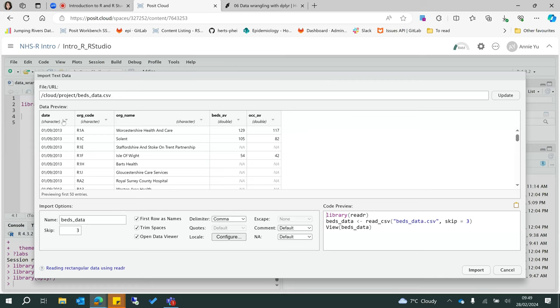So for example, the date is shown as a character. You kind of want it formatted as a date format. The organizational code seems fine. That should be a character. Beds average is a double, which means that it's numeric. It's counted as numerical values. That seems fine as well. Occupancy average is also double, so that's good. The only thing I would change here is to change the date column into a date format.